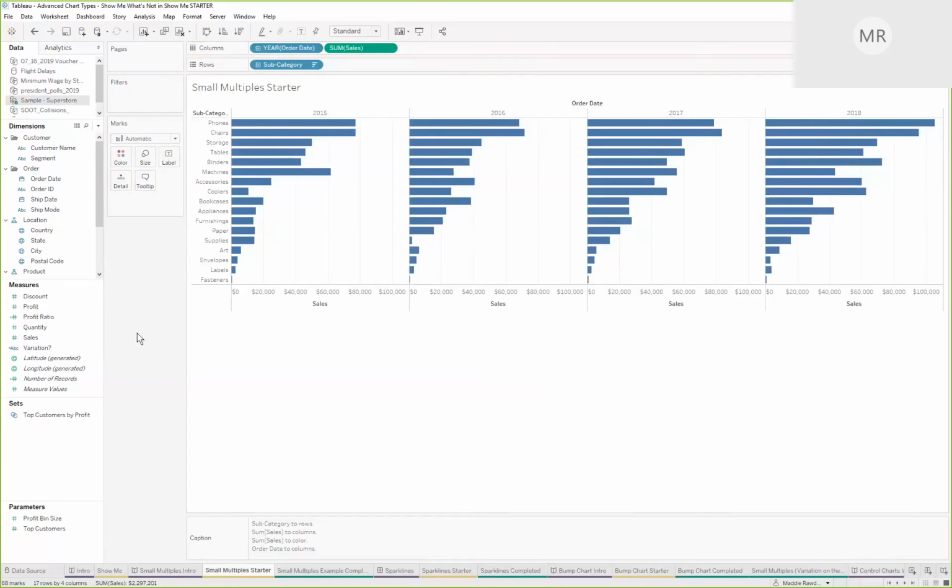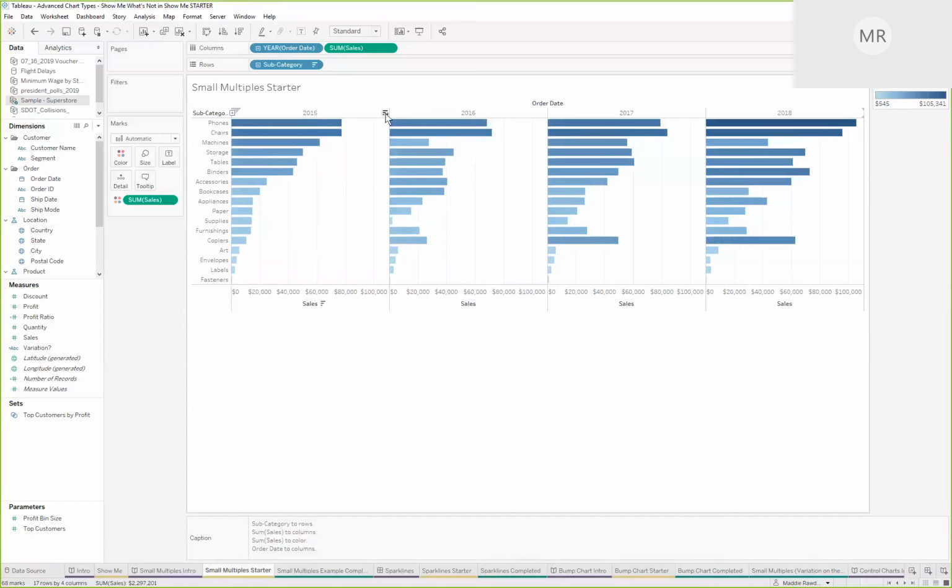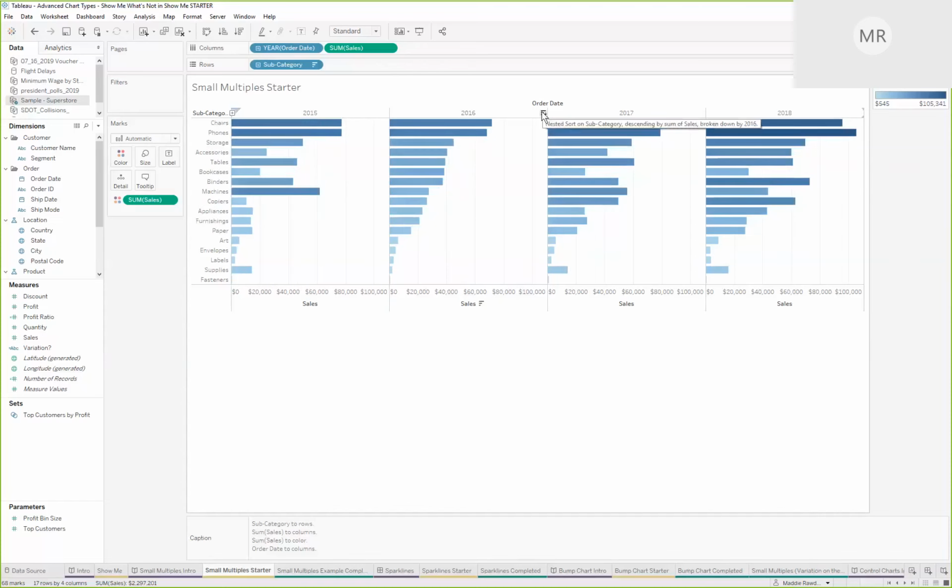We can add any additional information here, perhaps adding sales onto color, but now we have this full view without having to use that filter, and we get a lot of context. We can also hop into the actual visualization and choose which year we are sorting on. So I can choose 2015 or 2016 and change that in the visualization.